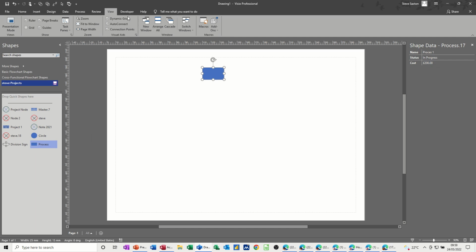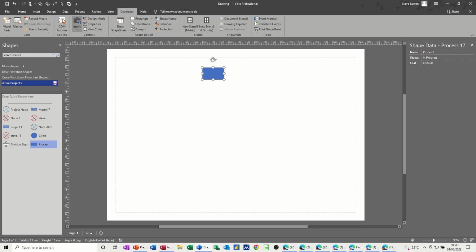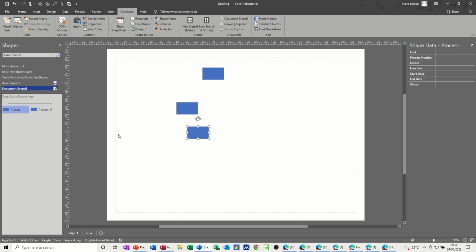Another way of doing it would be go to the developer tab and you need to activate that through file options, or you can right click and go customize the ribbon to tick the developer tab on. And in there you've got the document stencil, which will just basically give you the shapes that you've got on the screen. So if I pull that process or that one, they both should have the same. So that's the default one. That's the one I've done. So they've got the same fields.